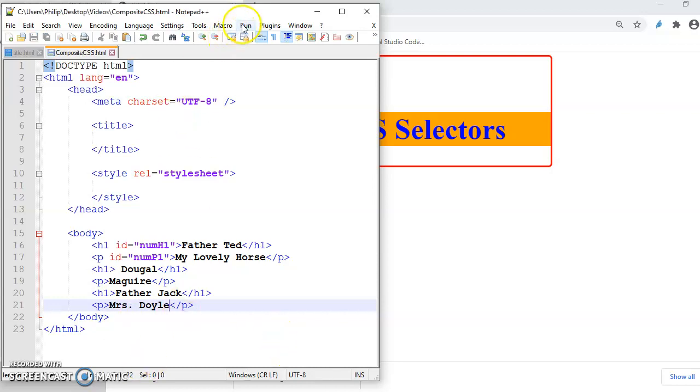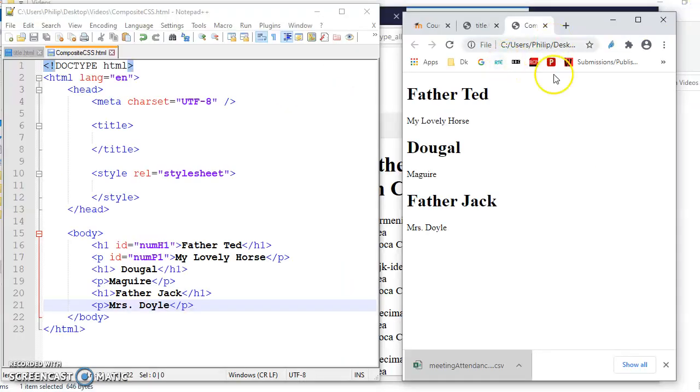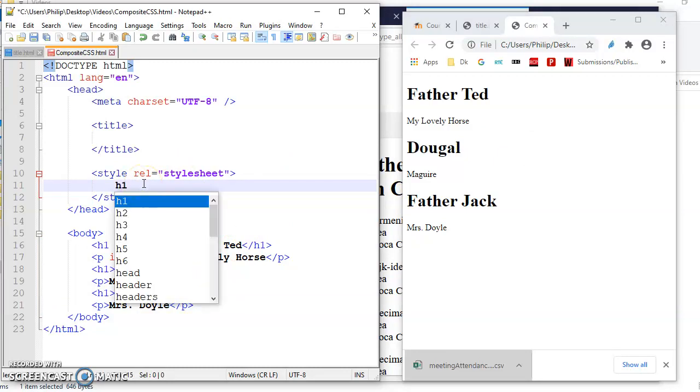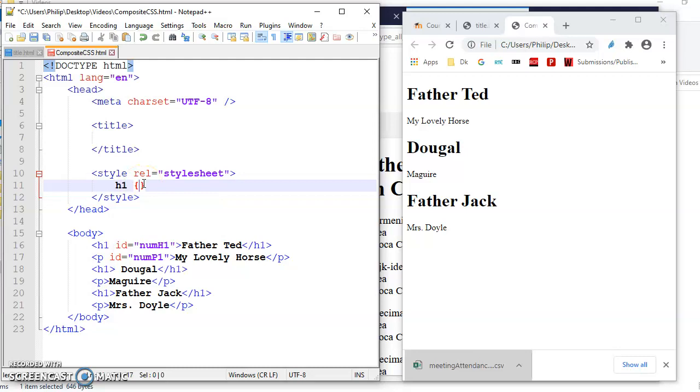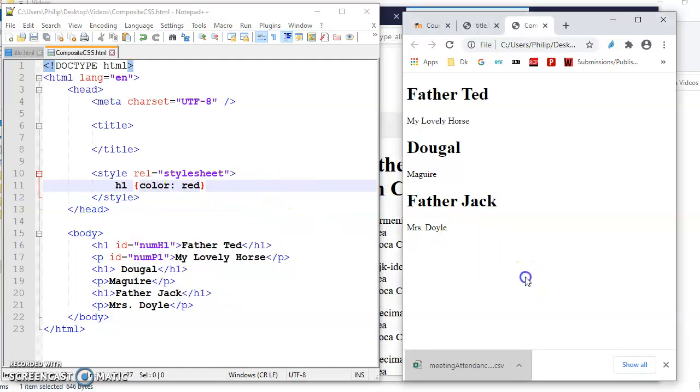Okay, so let's run this and let's put the code over there. So we've got 3 paragraphs, 3 headings. Let's apply some style to this. First of all, let us apply style to every single H1 tag. That's the easiest of everything, because we just write the tag name as a CSS selector. H1, let's say red text. There we go.